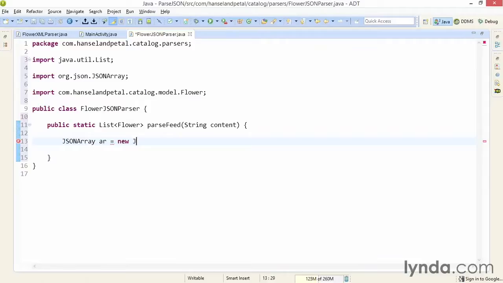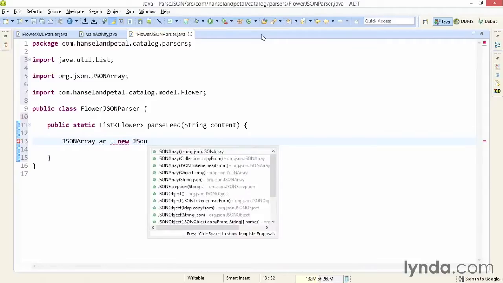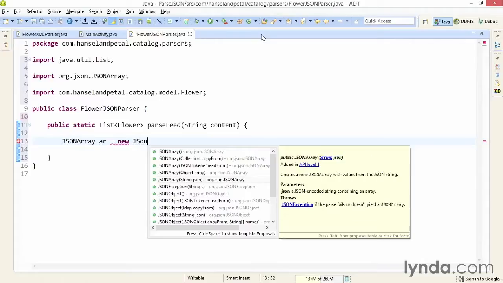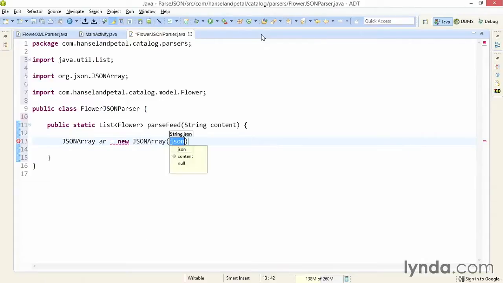I'll instantiate it with a constructor method, and I'll use a version of the constructor method that looks for a string, a JSON formatted data packet. And I'll pass in the content string that was passed into this method as a parameter. Now, that's all you need to do to transform the JSON formatted content into an untyped array of objects. But our goal is to create a list of specifically typed objects, instances of our Pojo class flower.